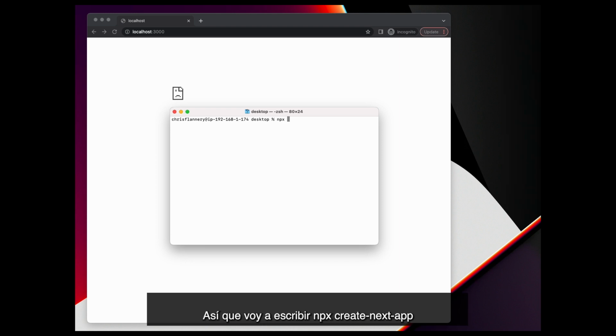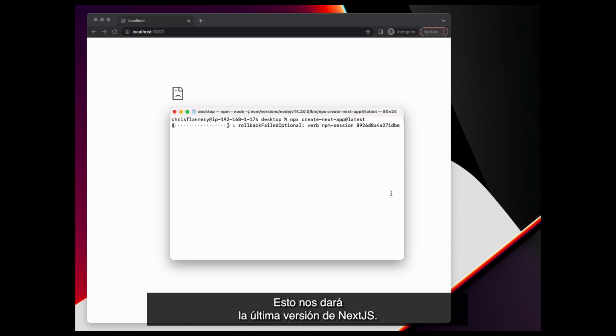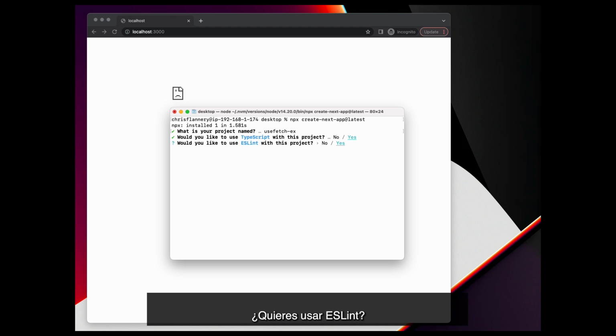So I'm going to type in npx create-next-app@latest. Let me blow up this font size a little bit. This will give us the latest version of NextJS, and it's going to give us some options to pick through. What's the project named? Let's just call it useFetch example. Do you want to use TypeScript with this project? Yes, I do. Do you want to use ESLint?